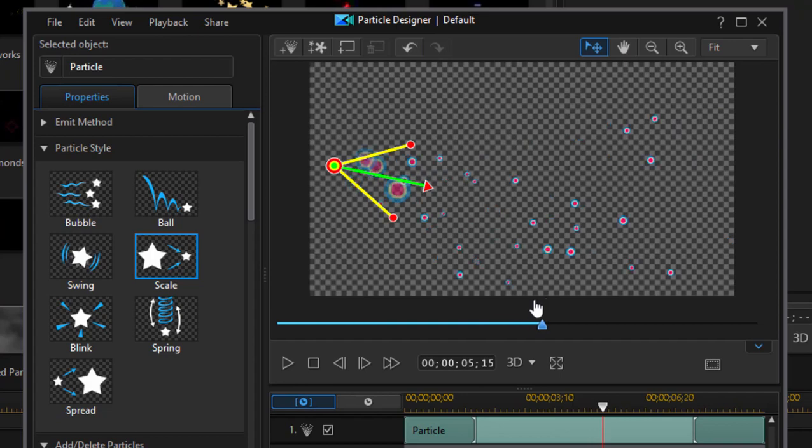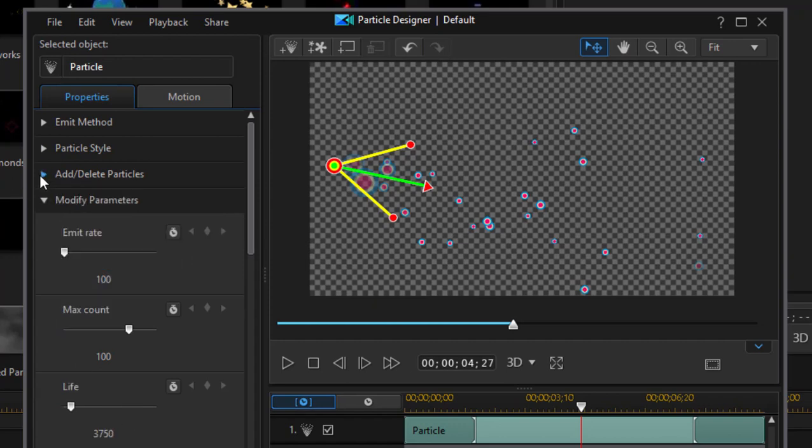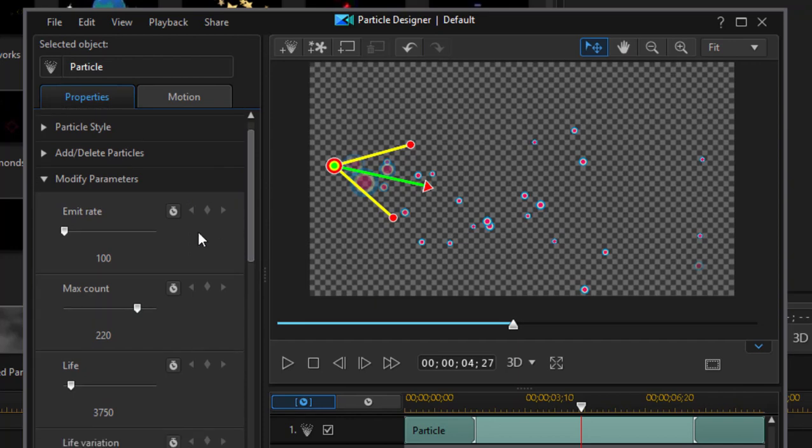They go from large to small as they float out there, but we can continue to customize how they behave. There is our particle. We can choose the emit rate, which is how many of the particles are being generated by our emitter. The maximum count, how many of them appear on screen at a given time. The higher we make that, the more of these particles we're going to see. The lifespan, do they appear briefly and disappear, or do they last a long time?